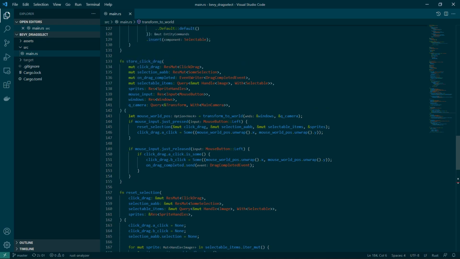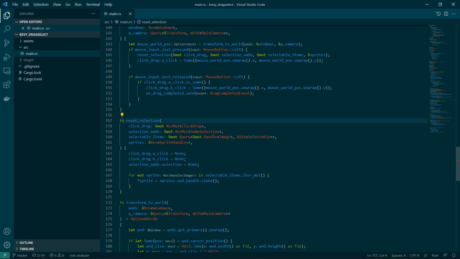So the logic of the store click drag: when we press the left mouse button, we reset the possible previous selection, and then we store the mouse world coordinates into the first click. When we release, we check if the first click is something, and if it is, we store the mouse coordinates of the release position, and we also trigger the event. This reset selection here, oh, it's here, it basically nulls everything, and it also resets the sprites on the selectable.